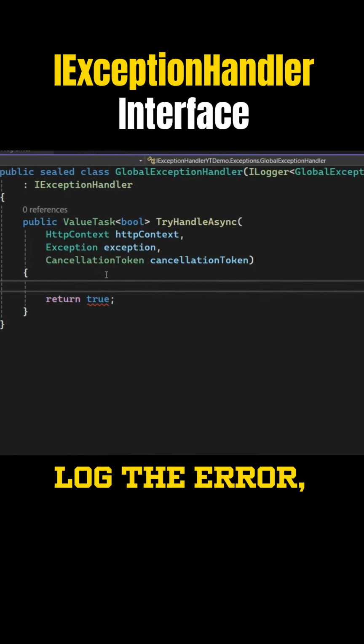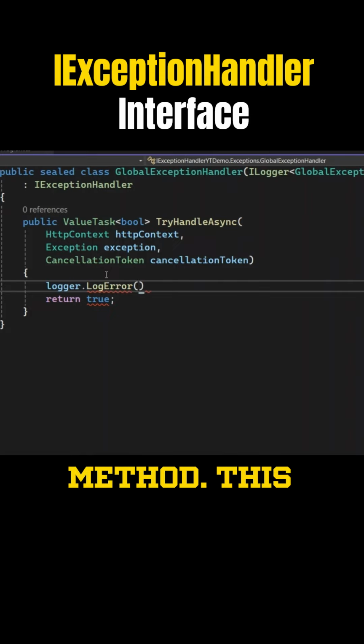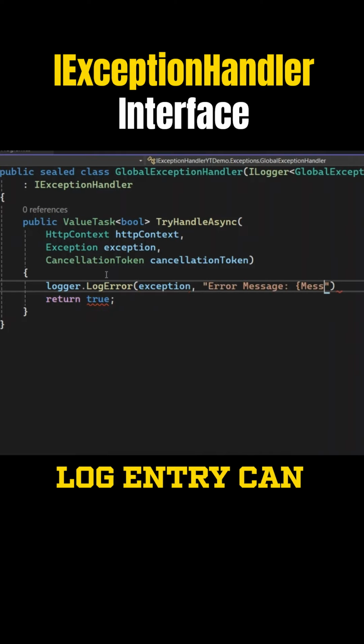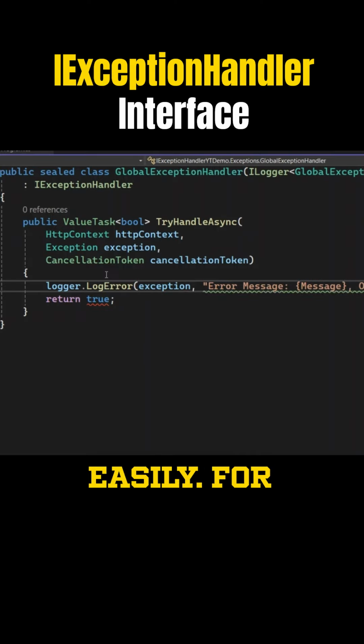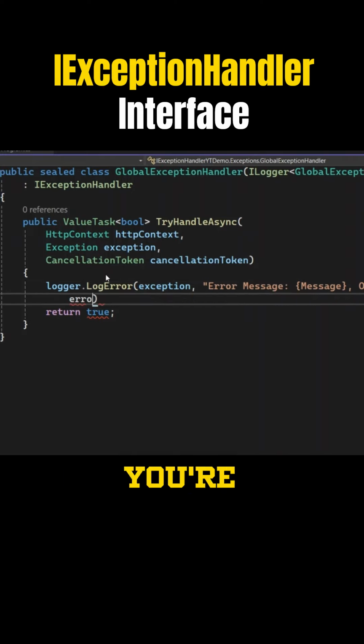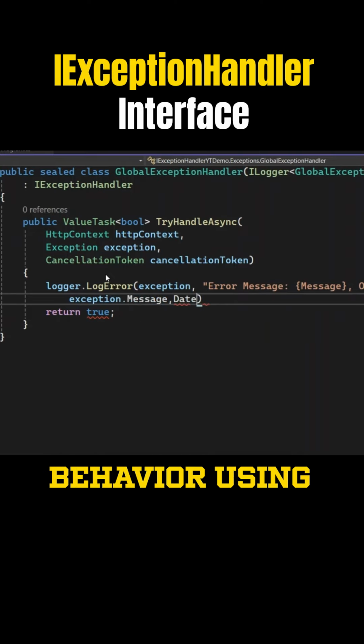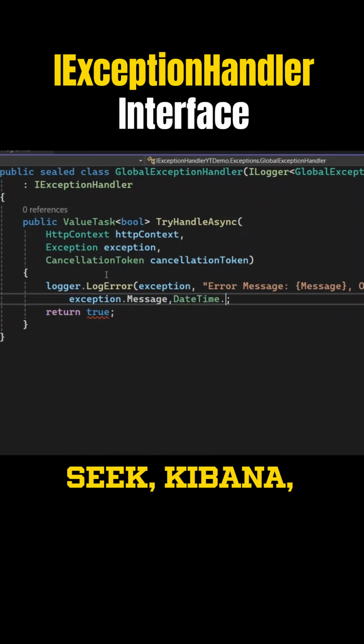Next, we'll log the error, so we can keep track of what went wrong. I'm going to use the logger we injected earlier, and call the LogError method. This logs the exception message along with when it occurred. Since we're using structured logging, each log entry can be filtered and queried easily, for example, by timestamp, error message, or request context. This is incredibly helpful when you're debugging issues in production or monitoring your application's behavior using tools like Seq, Kibana, or Application Insights.